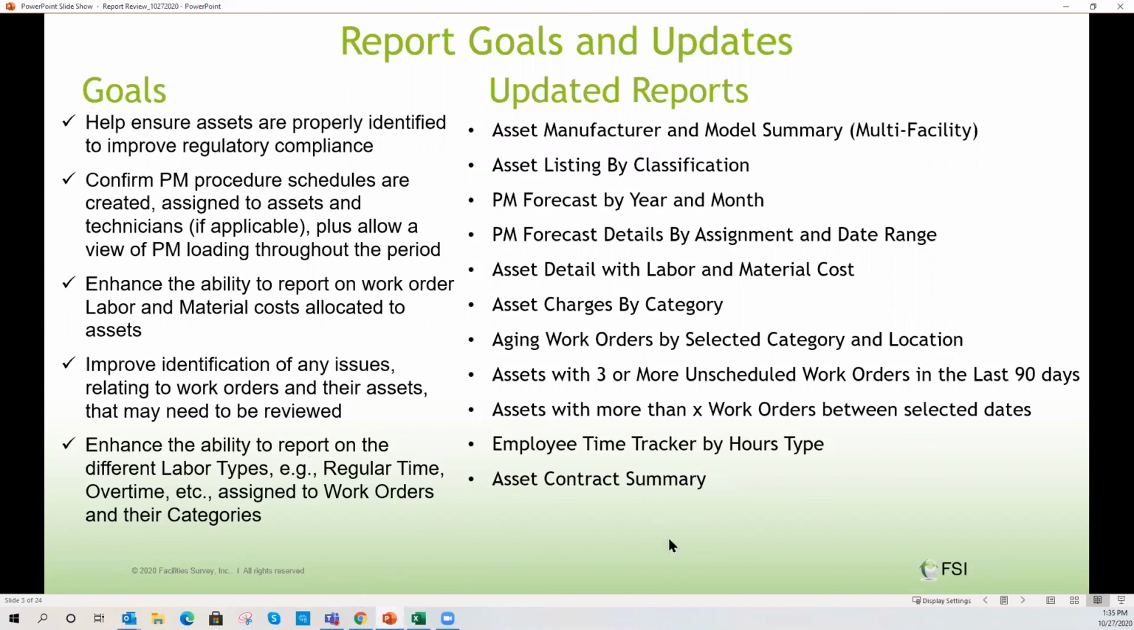My goals were to ensure regulatory compliance. That's the most important thing. Confirm our PM procedures and schedules are correct, work order labors and materials, any work order issues, and of course also looking at our labor as well and how we have different labor types that we can utilize.